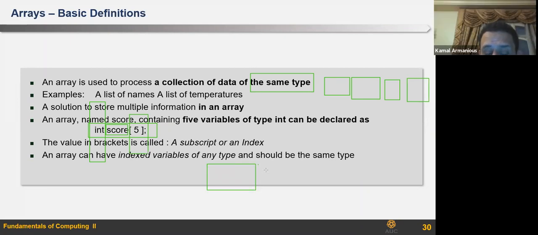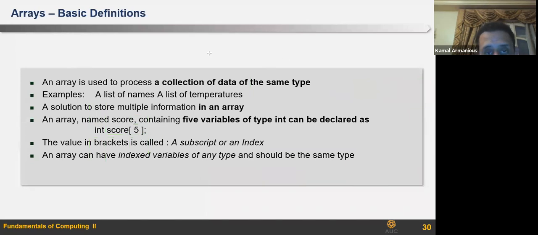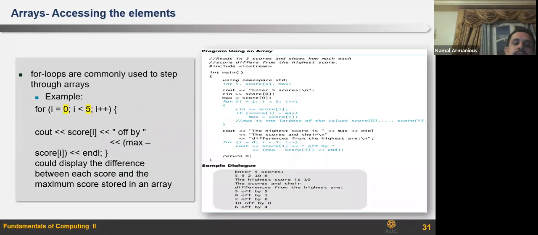And there's what's called the array index. And the array index starts from 0. So if I have 5 slots, the first index, which is the first slot, is 0. The second index, which is the second slot, is 1. The third index is 2. The fourth index is 3. And the fifth index is 4. So we start by index 0 to index n-1. And n is the size of the array, which is 5. So this is how to declare an array.